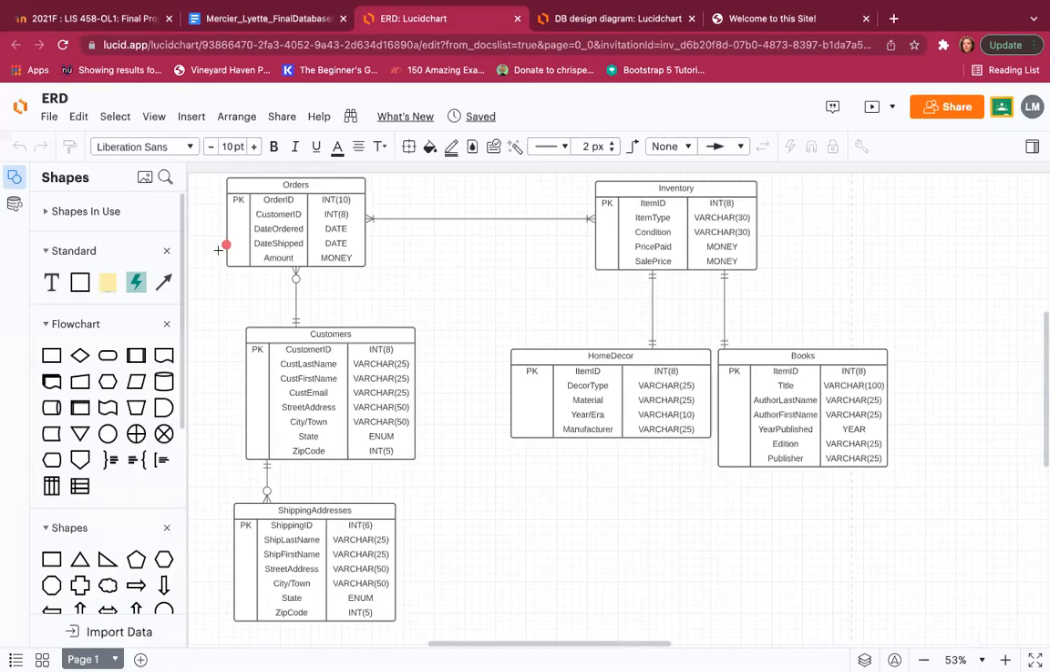Next, we have my ERD, which started with the store's inventory here. And I quickly realized that I had two types of inventory that had different characteristics that needed their own subcharts. So we have home decor and we have books. Books has things that we want to capture like title, last name, first name, and publisher. And home decor is a little bit more general. You want to look at the material, when it was made, and who it was manufactured by.